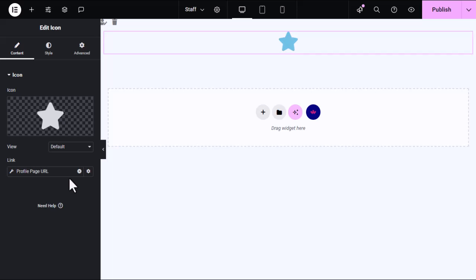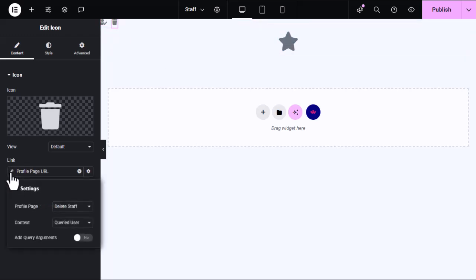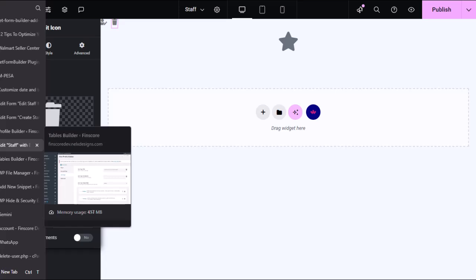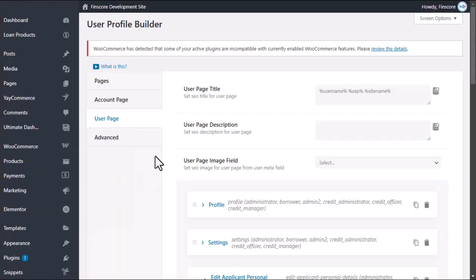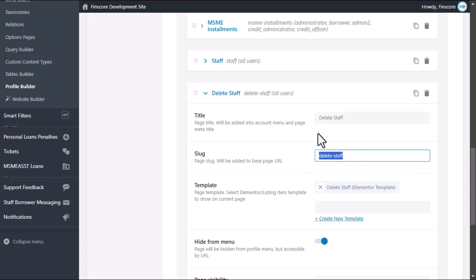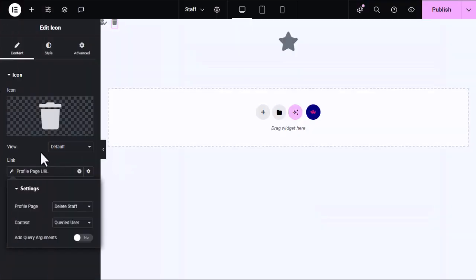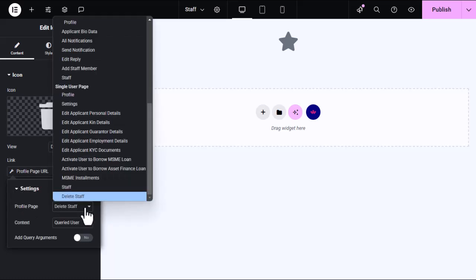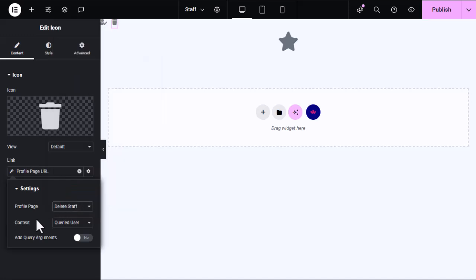So the delete button, I want, when this delete button has been clicked, the user to be taken to our delete stuff profile page, which, if I go back to the user profile builder, and the user page, it's here, delete stuff, which is this one here. So back to our thing, it's from the many that I have. Remember, this is the single user page. It's single user page, then it's delete stuff, then what's the context? It remains the queried user.